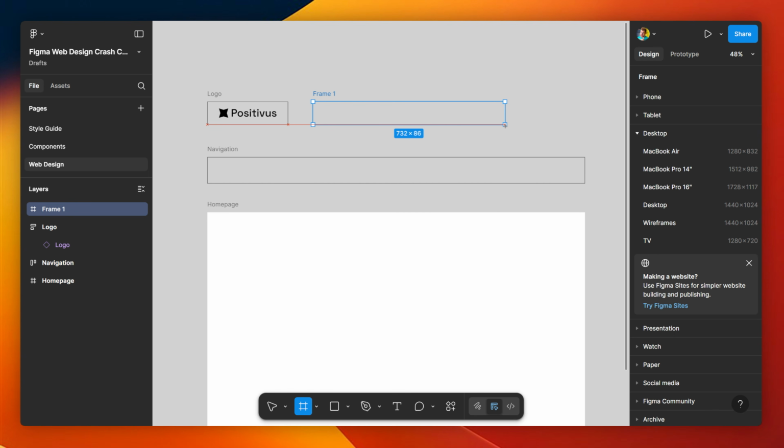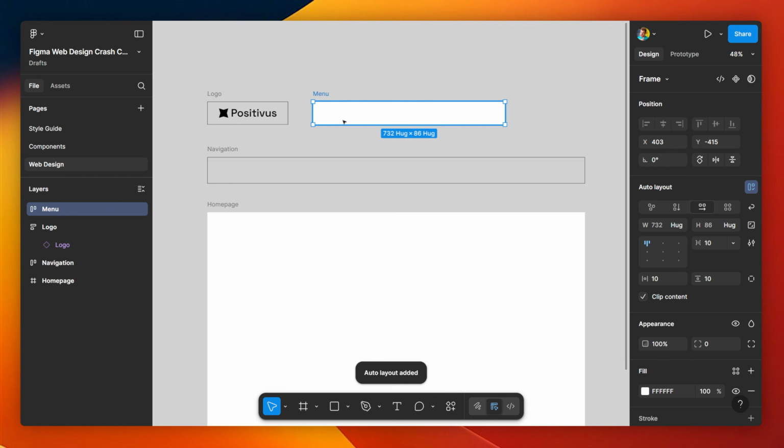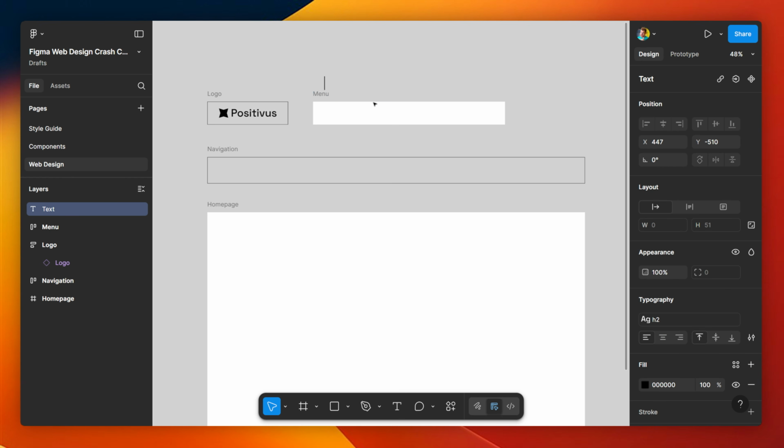For the menu, I'll create a brand new frame here and set this as an auto layout as well. And I'll label this one menu. Here for the menu, we're going to start adding different types of text elements. The first one being the home page. So I'm going to type in home here, resize this to maybe a H4 or H5 block, and then drag this into the auto layout.